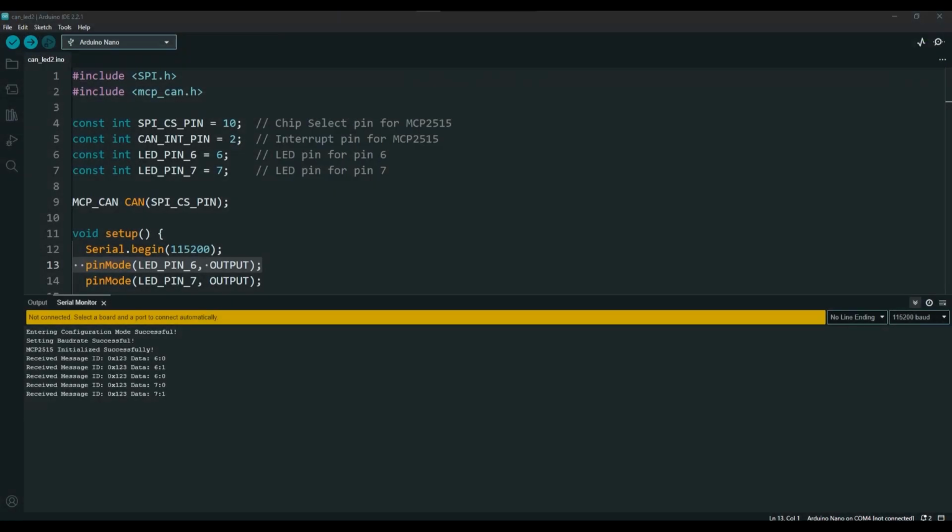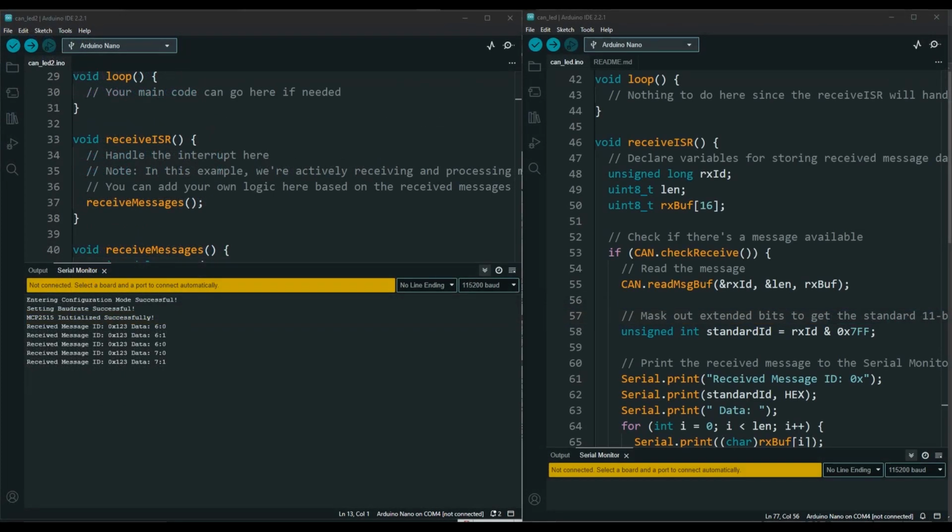Back into the code, the next thing to do is set up the LED on pin 6 as an output. That is the only change needed in the void setup function. There are no changes to the void loop function as this is not needed in this sketch. The void receive ISR function, which can be seen on the left, has been totally changed, and on an interrupt it calls another function called receiveMessage. Again, this function will not return any value, but just works through the various lines of code.